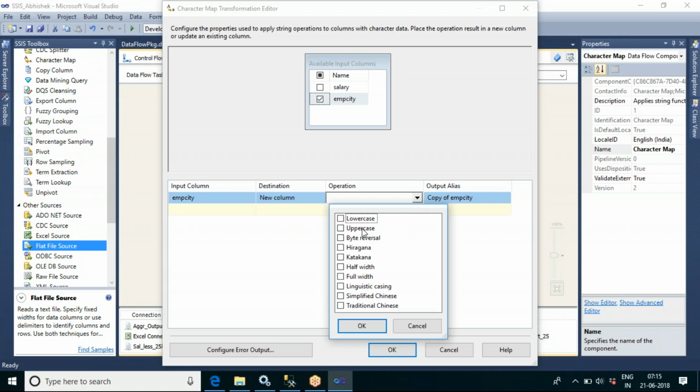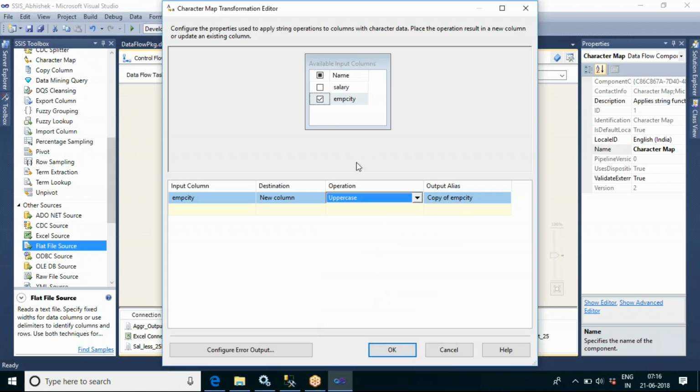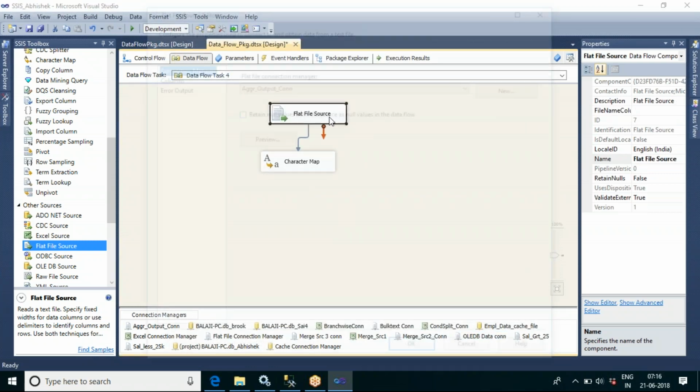Specifically for the English language, only these two options are there, lowercase or uppercase, and the remaining ones are for foreign languages. For example, if they want to see their character representation in hiragana format, katakana format, simplified Chinese and traditional Chinese. These remaining things are for foreign languages, but for English we have uppercase and lowercase. If you select multiple columns also, let me take another source.